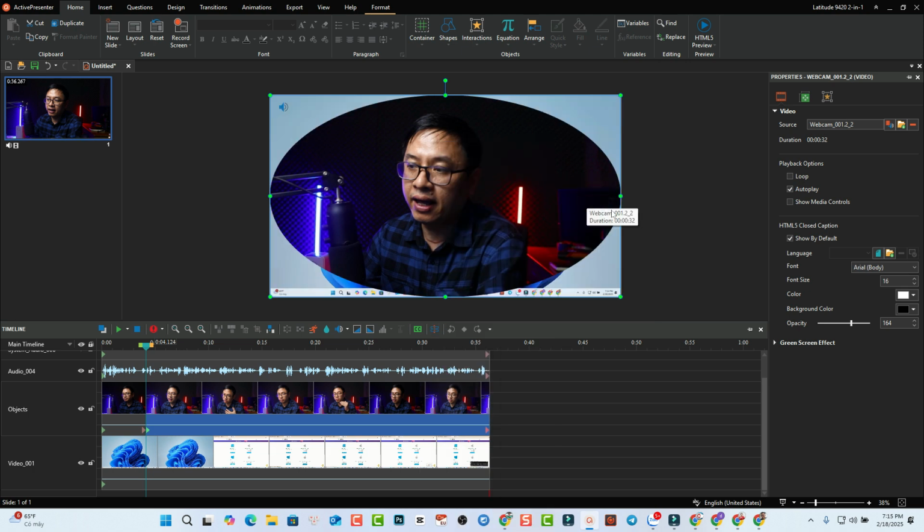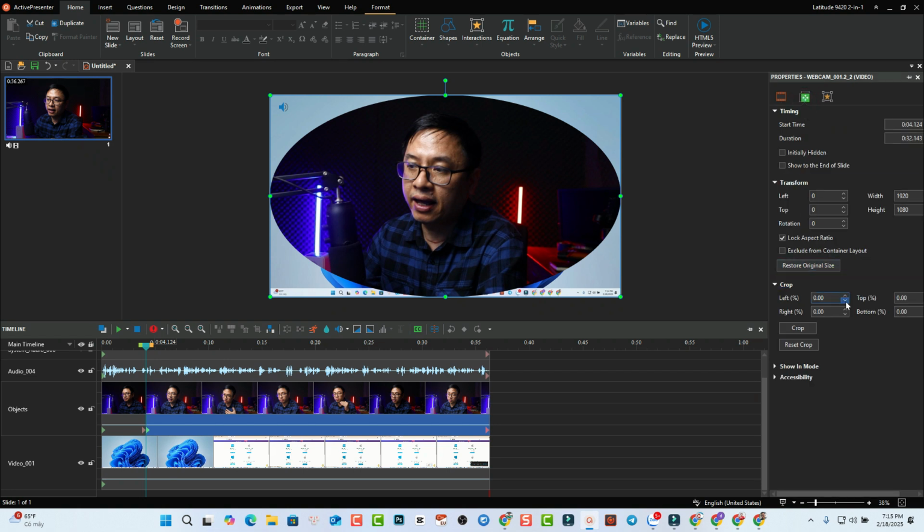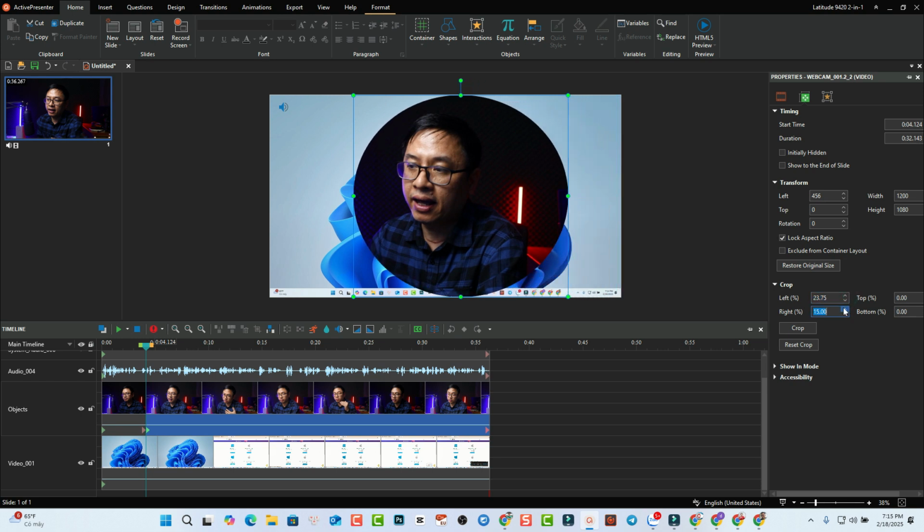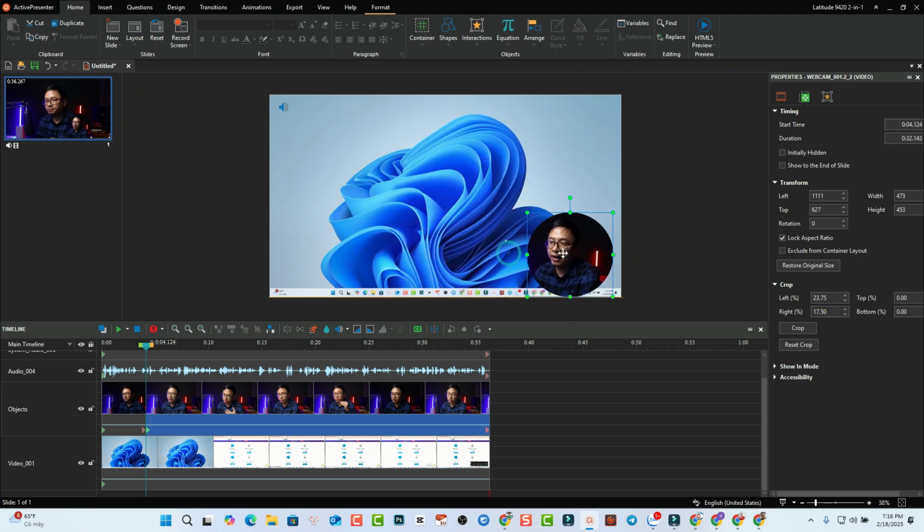Okay, and next up we want to click here at the property panel and then adjust the crop size on left and right. So I will just reduce the left, increase the left, like this, and increase the right like this. Okay, so now I have a circle and I can just click here to move it to the corner. So we can do many things with the screen recording. By the way, this is enough for my tutorial, so I can just export the video.